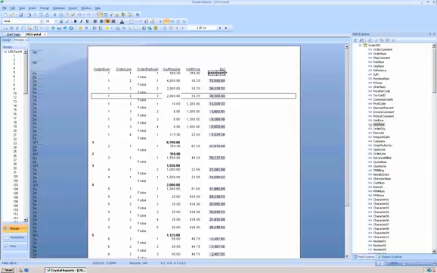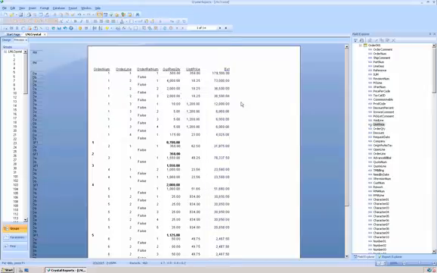And if we notice any fields that don't quite fit, they'll have these number hash signs. So we can go ahead and just make the field a little wider, and then it should all fit in there.